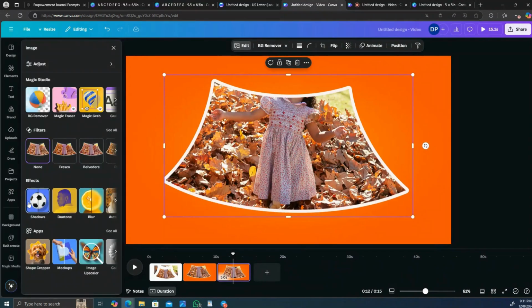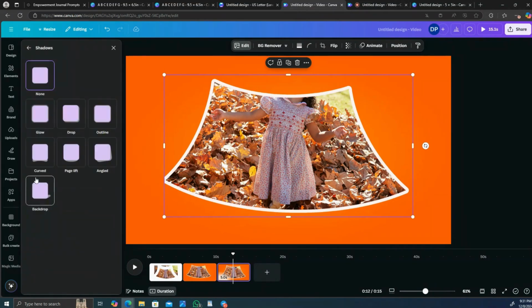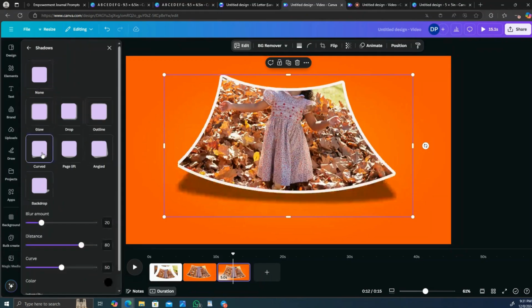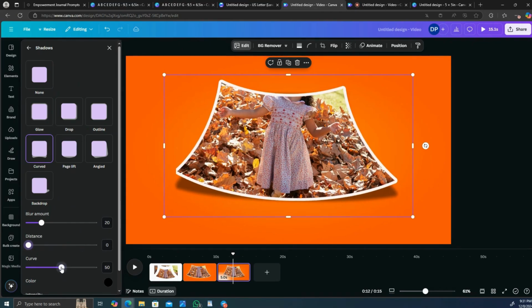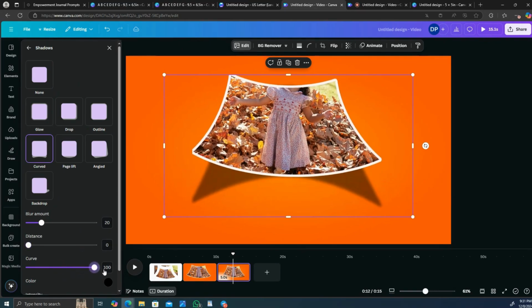Okay, you scroll down till you see shadows, you click on it. Then you click on curve. Okay, you want the distance 0, and you want curve all the way up to 100.